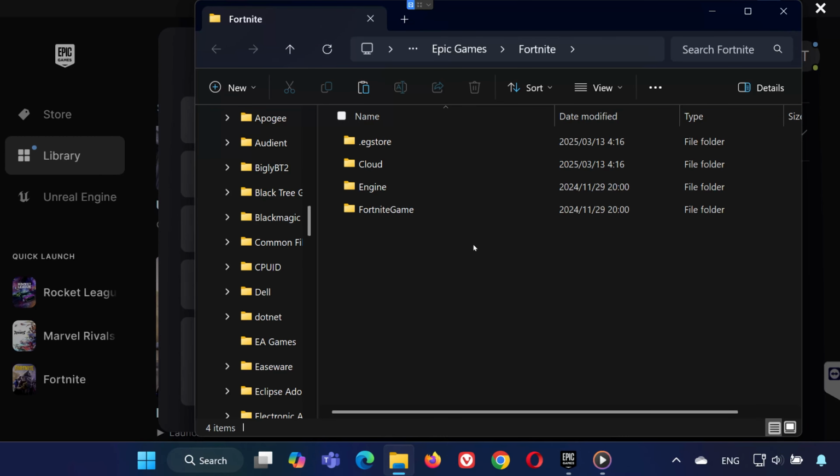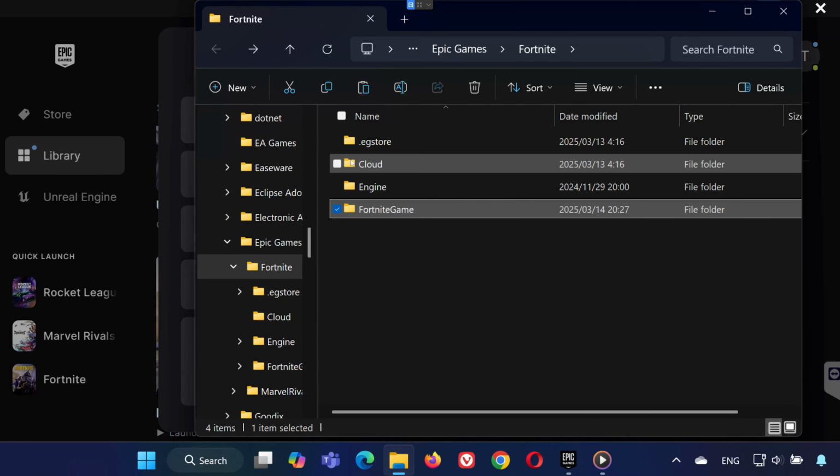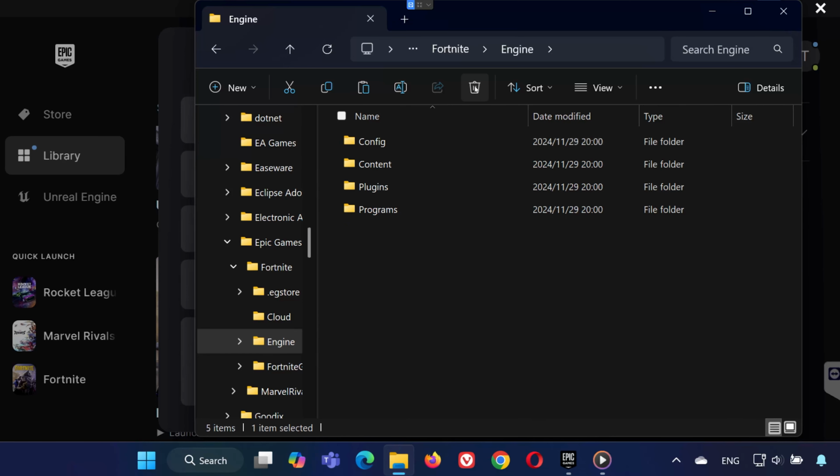In the install location, open the Fortnite game folder and delete the binaries folder. Then, go back to the main Fortnite folder, open the engine folder and delete the binaries folder there as well.